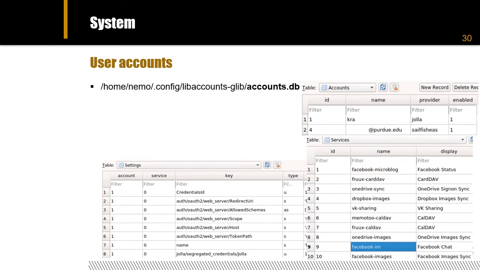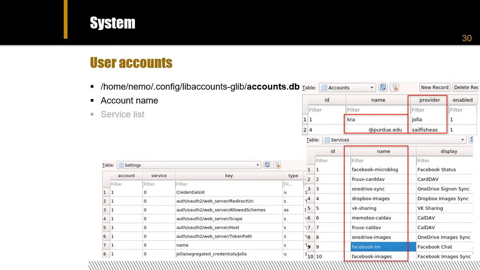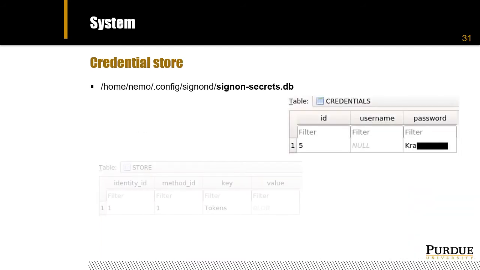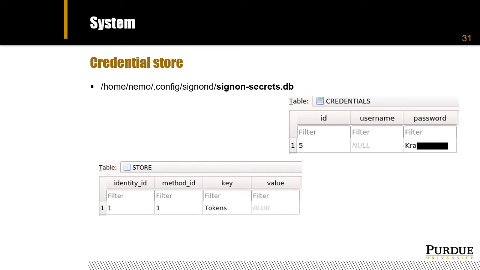All user accounts are stored in the accounts database file. This file contains a number of tables, and some of them will contain the account names, some of them contain services that those accounts are bound to, and some of those tables contain settings. All credentials are stored in the signon secrets DB file. This file contains unencrypted plaintext passwords and tokens.